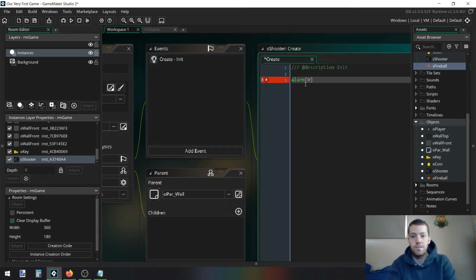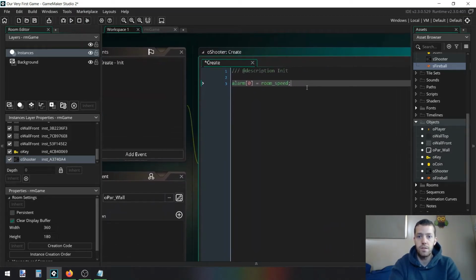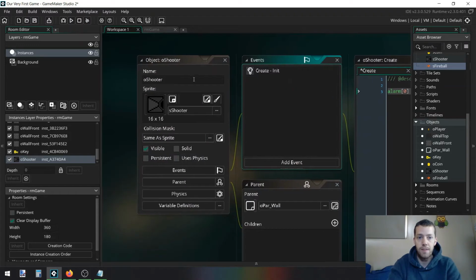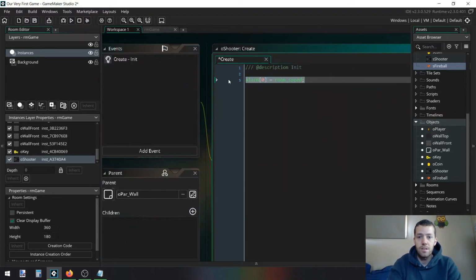square bracket 0. So we're setting the 0 alarm to room speed and semicolon there. So what that means is room speed is basically 1 second in the number of frames that you have. So if it's a 60 frame per second game, room speed is equal to 60. So in 60 frames, it has been 1 second. So room speed should be 1 second, which means alarm 0 will tick once in the first second of the game after this is created. And then we'll have to reset it.